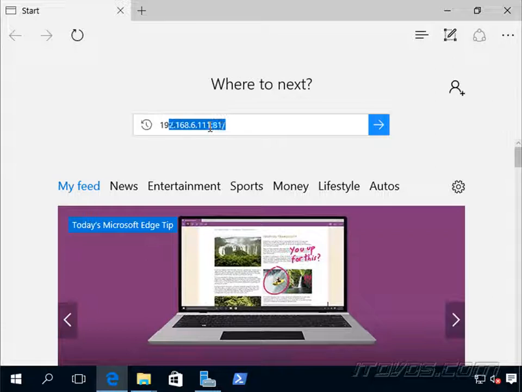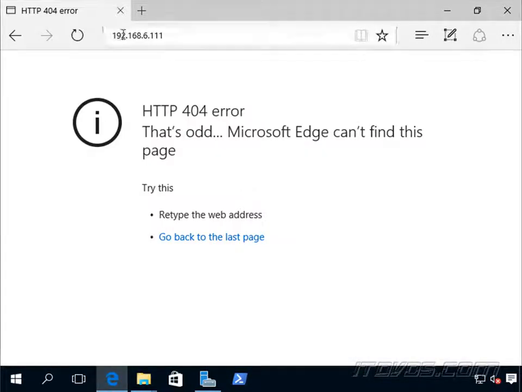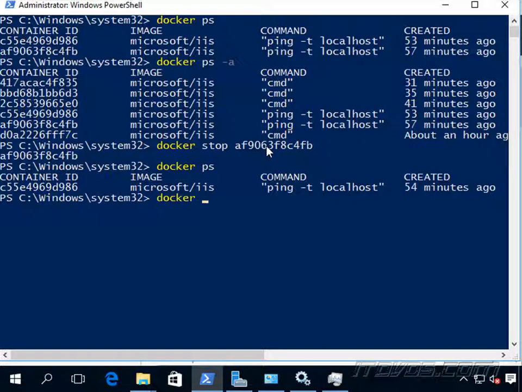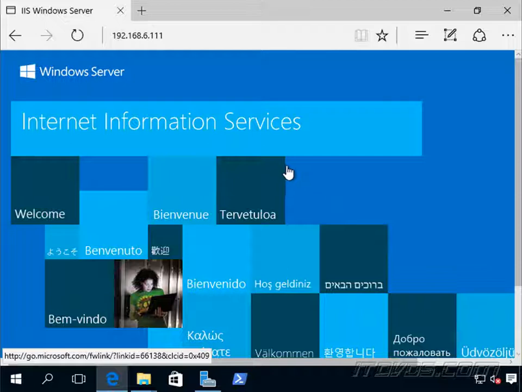We actually can go over to another server and confirm that it's stopped. So here we are on another server. If I go to 192.168.6.111, we can see nothing comes back. That's because we stopped it. Now let's start it back up. So I'll type in docker start and then the ID. It's going to start it back up. Okay, it started. Now let's go back over to our other server and we should be able to access the website. Alright, I'll go ahead and hit refresh. And there it is. It's back up.